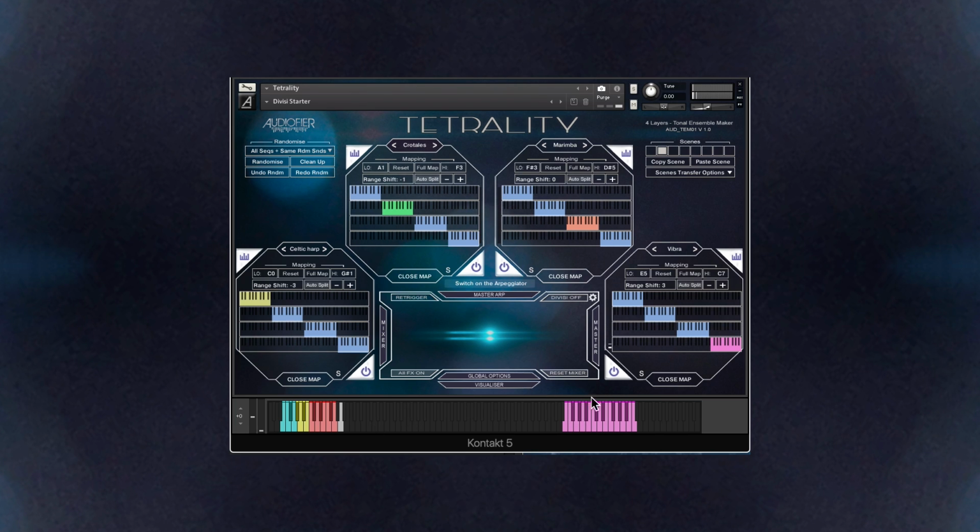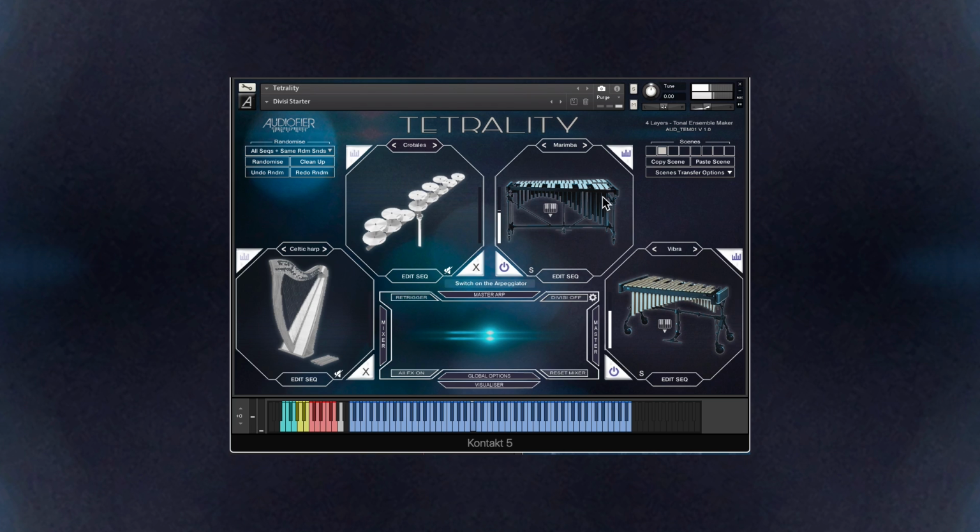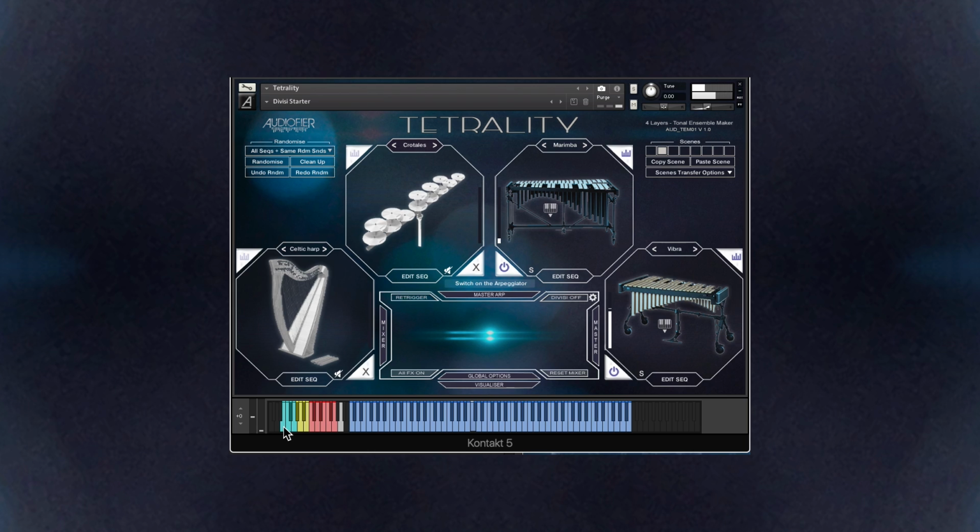Lastly, each layer can also be turned off, so less instruments play at once. We can do so also by using these key switches over here. Each layer's sequencer can be switched off as well, so that the instrument can be played normally without sequence.